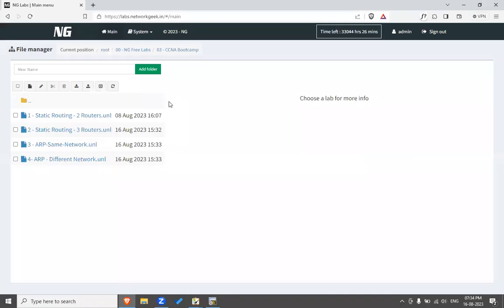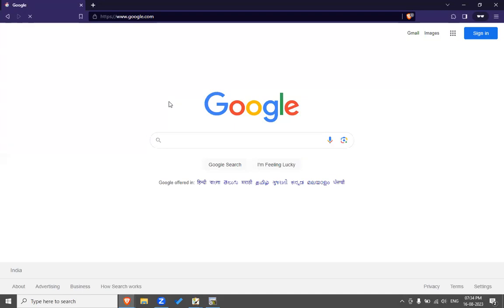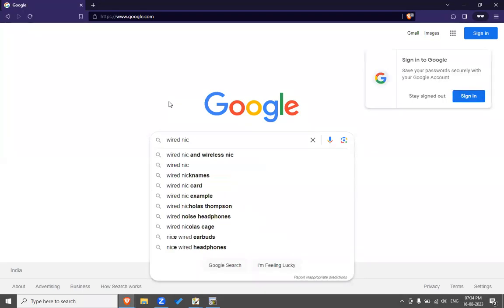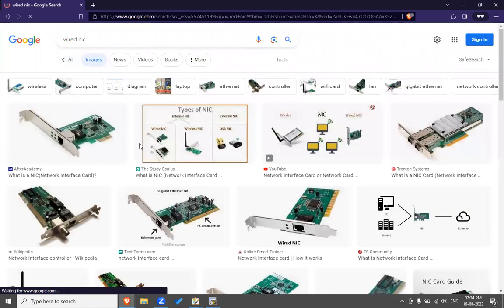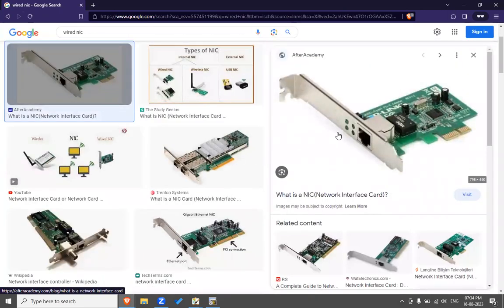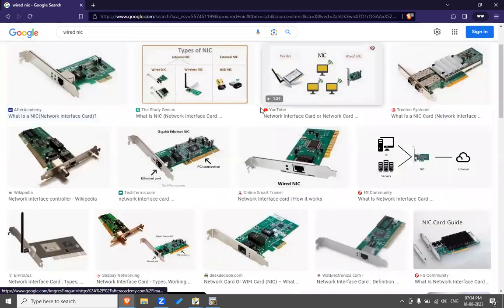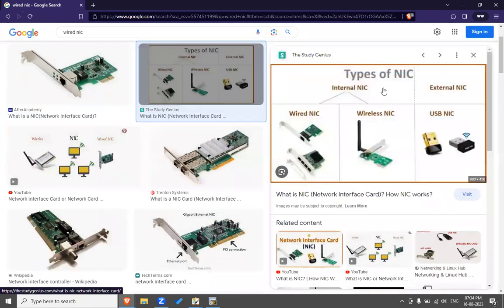Now let's try to understand how the wireless NIC and wired NIC look. I think I have shown wired, but let me show you both one more time. When I search for wired network interface card, or you can even call it a LAN port, and go to the images, these are wired network interface cards. They are available inside your PC, and you see only this port, this LAN port, where you connect a cable into it. So this is a wired NIC, we all know.